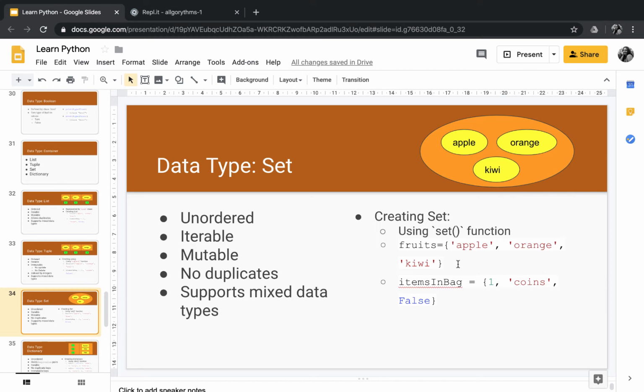So it will remove all the duplicates on its own, which has good applications in cases where your business case depends on a data structure which cannot have duplicates, or can only have unique items. As you see, there's a set function, so you can create a set using either the set function or these curly braces. All right, now let's jump to our IDE or the REPL to see it in action.